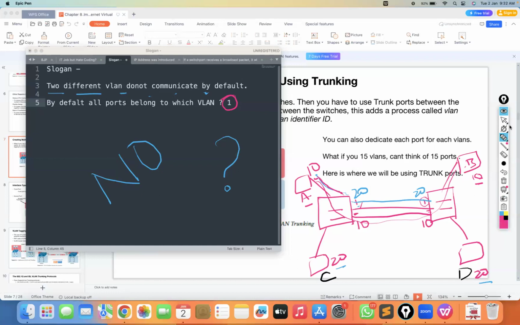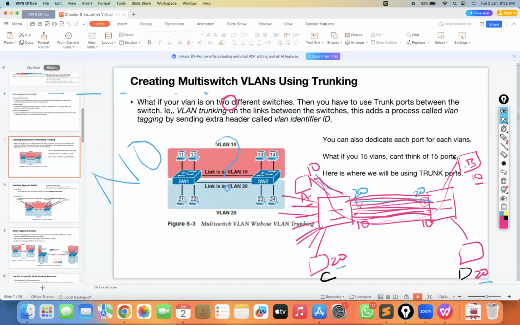Guys, what if I'm having VLAN 30, VLAN 40, VLAN 50, 60, 70, 80, 90, 100? In that case, I need to have 10 links between them, one link for each VLAN. That's a bad thing. So I'm going to have 10 links, which is quite not possible, because if I'm having 100 VLANs in one switch and 100 VLANs in another switch, you have to have 100 links between them. It's not possible. Nothing can happen worse than this.